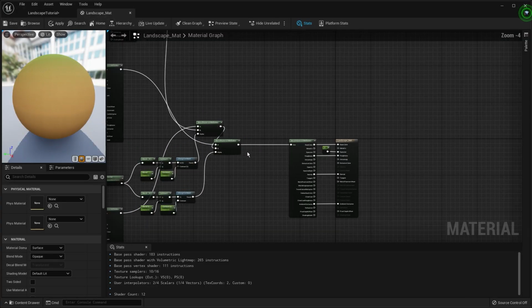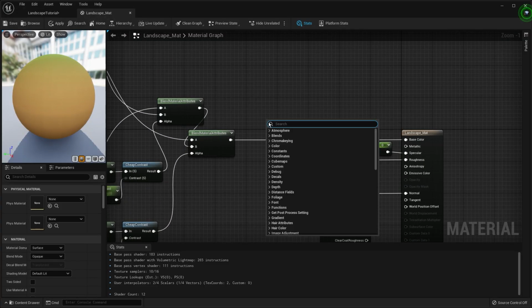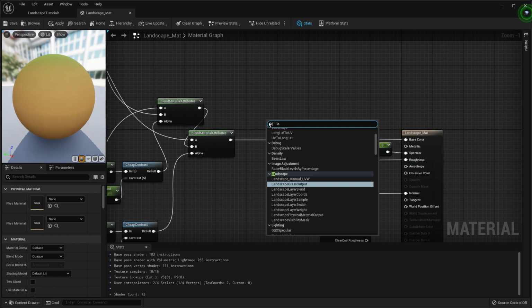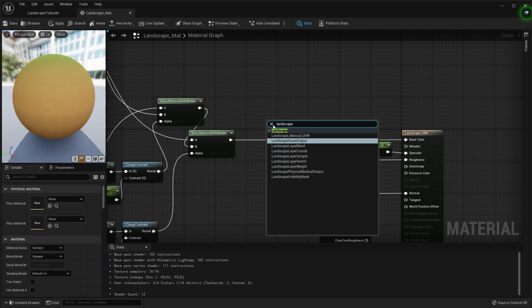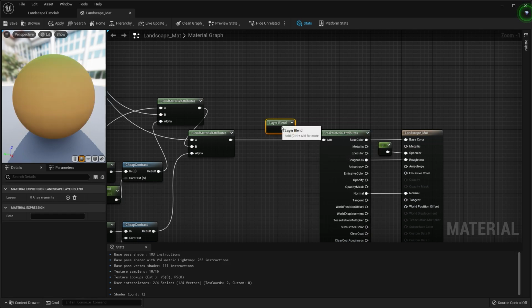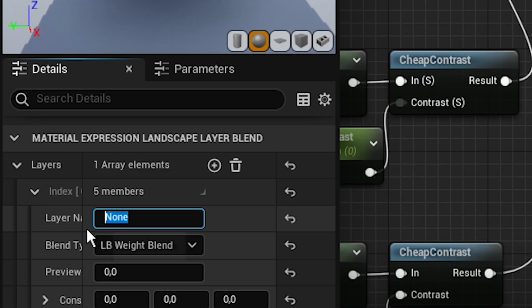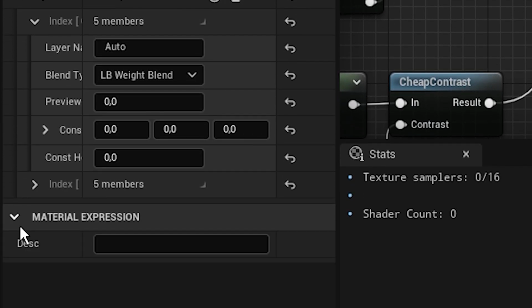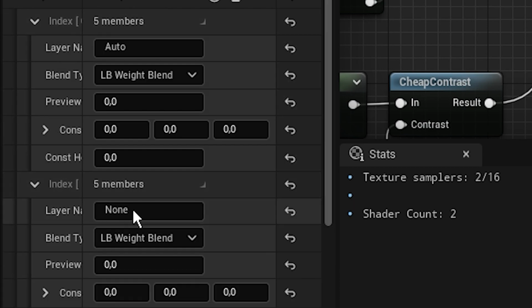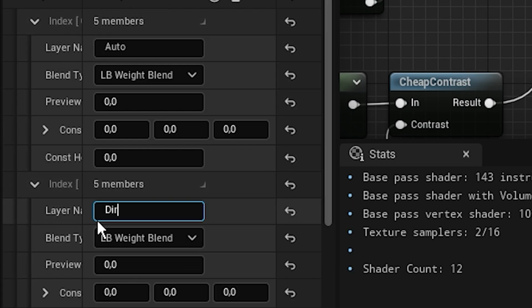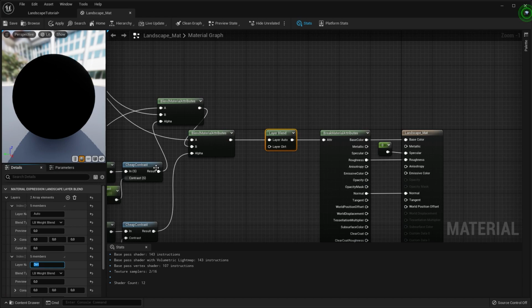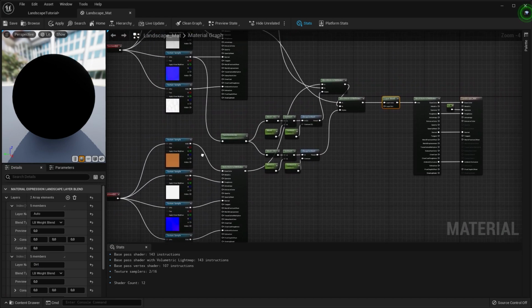Okay, now we're gonna add the ability to paint on the landscape. So in the landscape material, we're gonna add a landscape layer blend. We're gonna add a new layer for auto material and for dirt. Now we're just gonna plug the dirt into its layer.